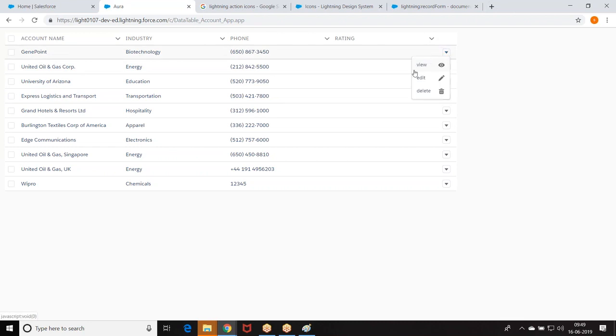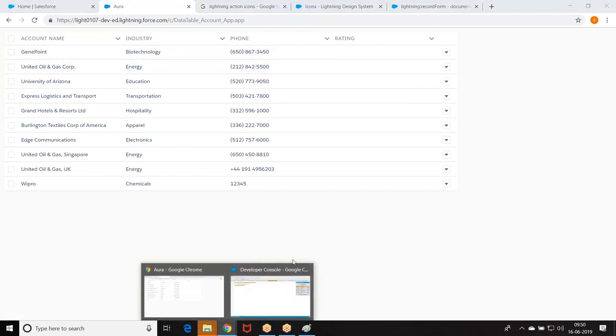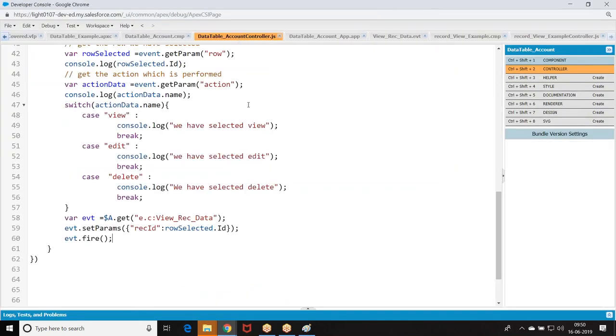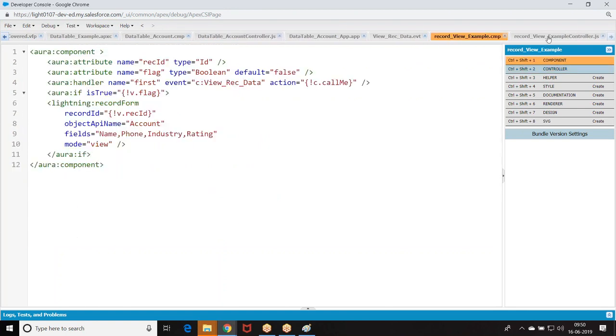Select the record. Let me cross check whether the event is handled, fired or not. Check out whether the event is fired. Where is the component?